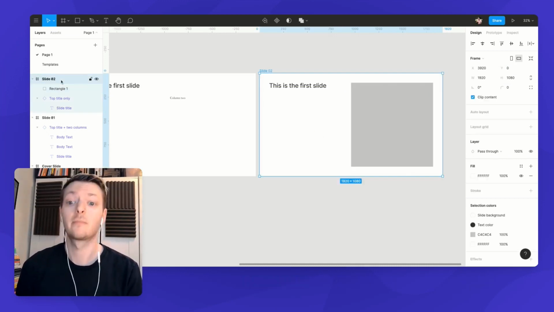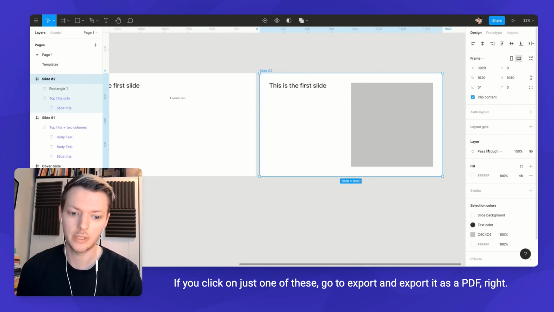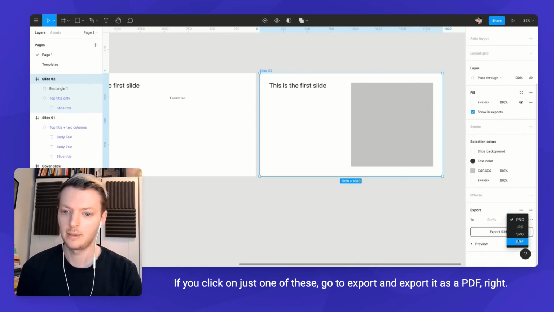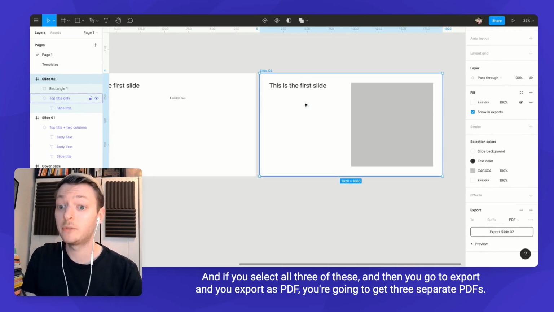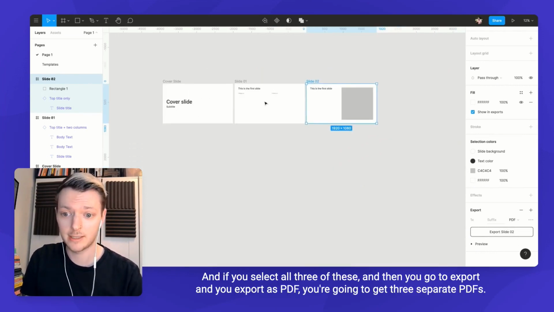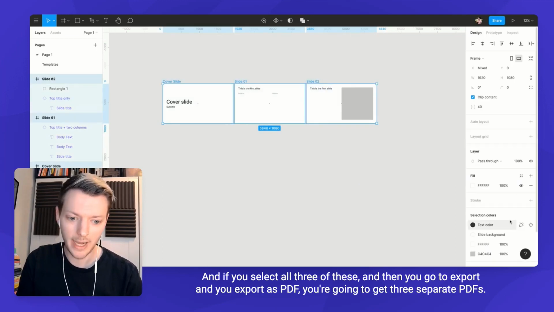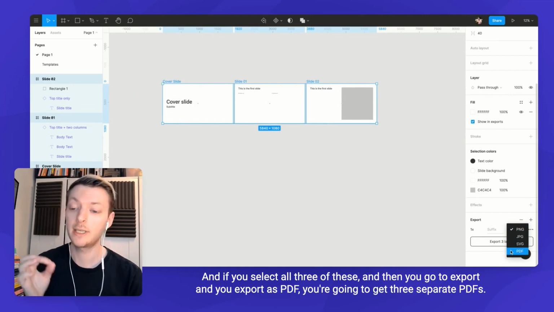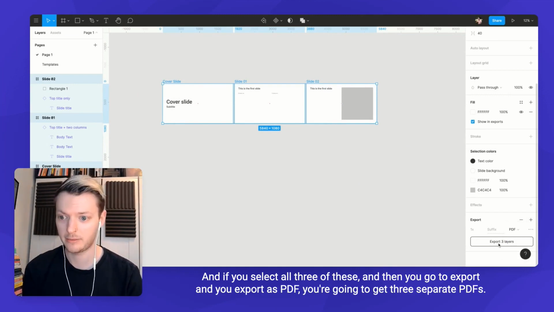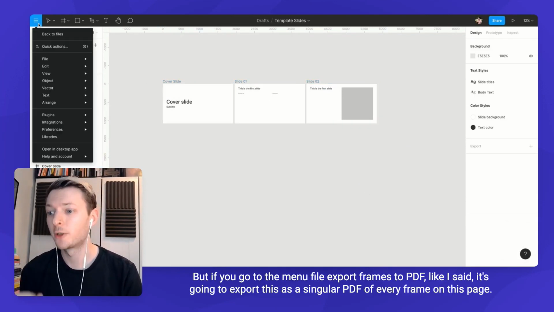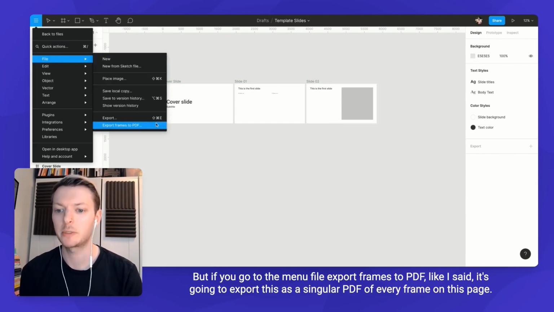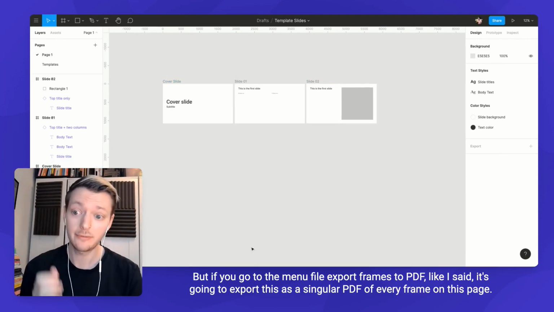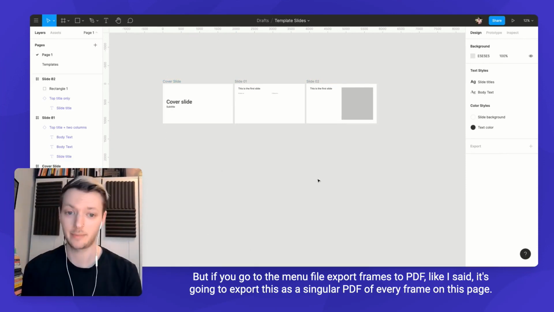Now, if you click on just one of these and go to export and export it as a PDF, you're just going to get this one slide. And if you select all 3 of these, and then go to export and export as PDF, you're going to get 3 separate PDFs. But if you go to the menu, File, Export Frames to PDF, like I said, it's going to export this as a singular PDF of every frame on this page.